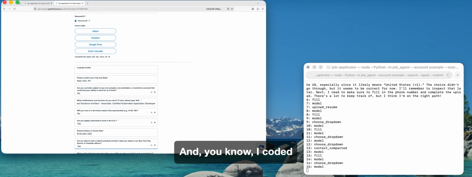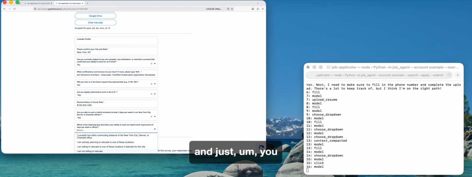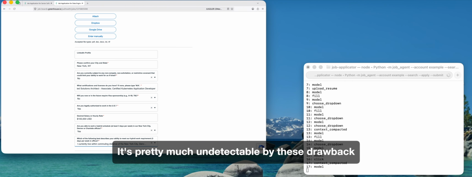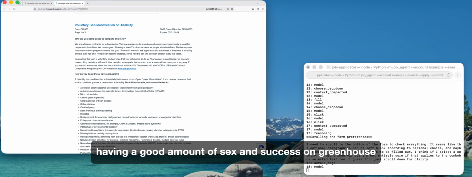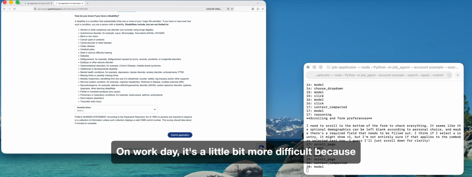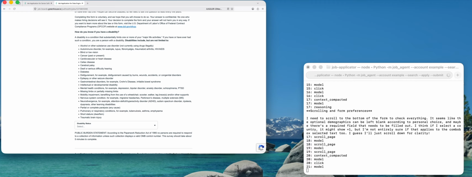And I coded this all up using Codex. I pretty much didn't put any thought into this, and I just use Invisible Playwright. It's pretty much undetectable by these job application sites, and it's having a good amount of success on Greenhouse and Ashby. On Workday, it's a little bit more difficult because sometimes you need email verification.